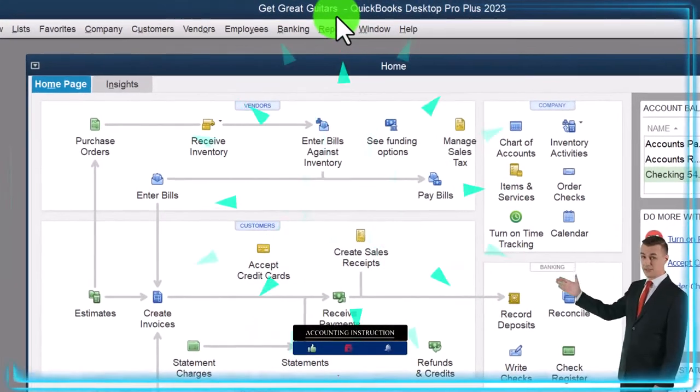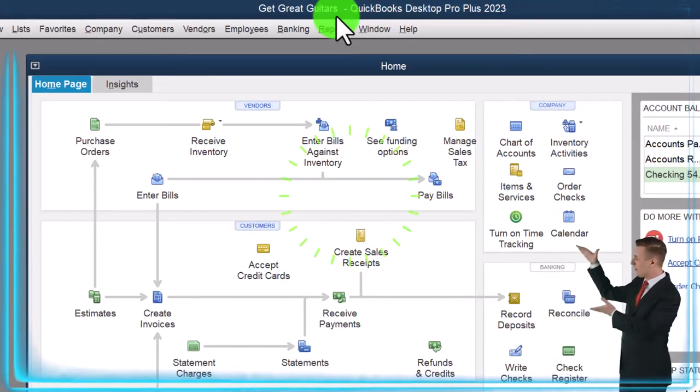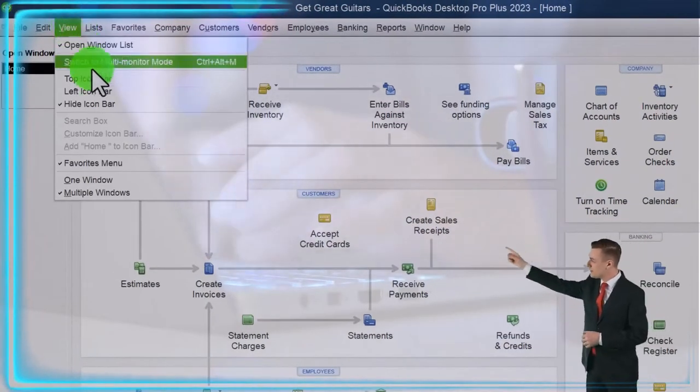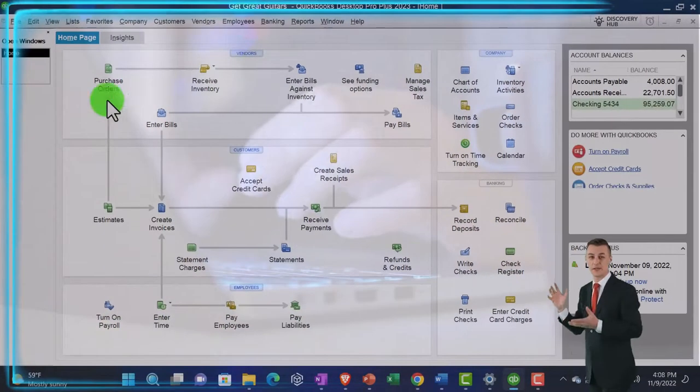Here we are in QuickBooks Desktop, Get Great Guitars practice file. We started up in a prior presentation, going through the setup process we do every time. Maximize the homepage to the gray area in the View dropdown. We got the Hide Icon Bar, the Open Windows List, the homepage open on the left.